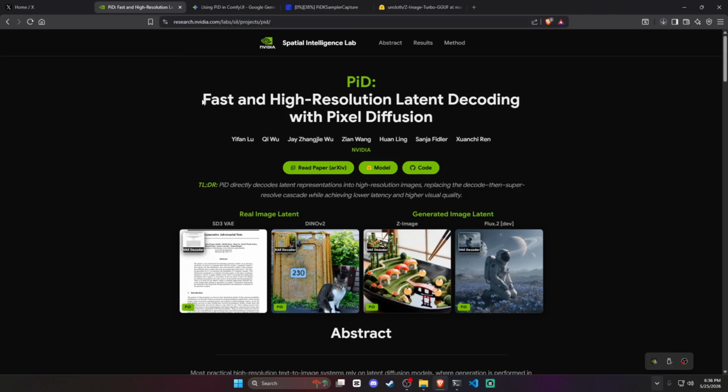Now PiD is essentially fast and high resolution latent decoding with pixel diffusion. So PiD directly decodes latent representations into high resolution images, replacing the decode then super resolve cascade while achieving lower latency and higher visual quality.